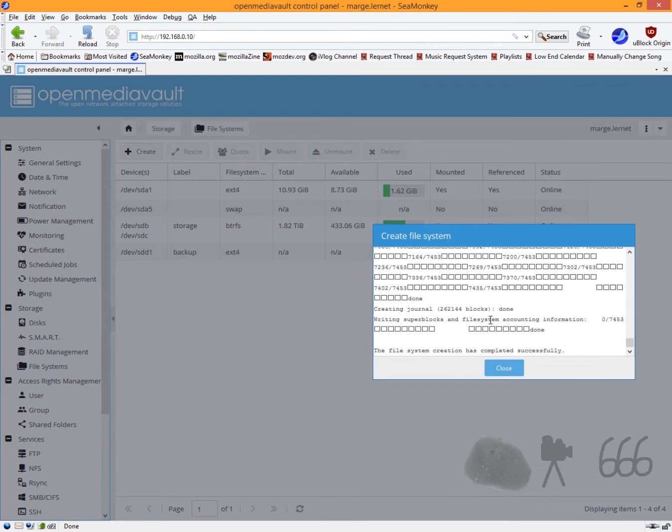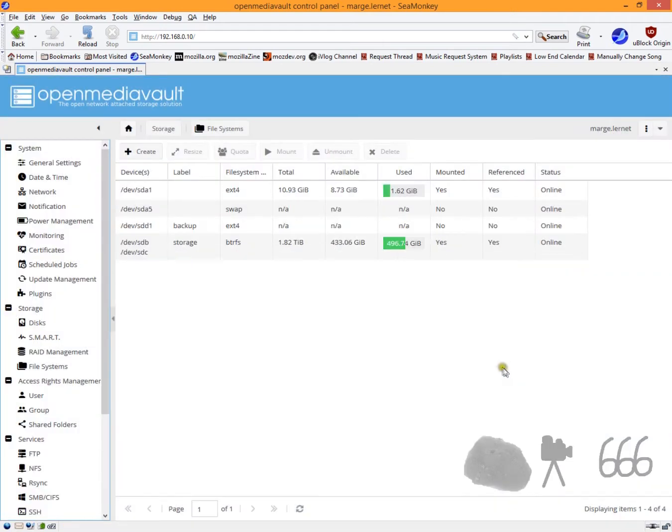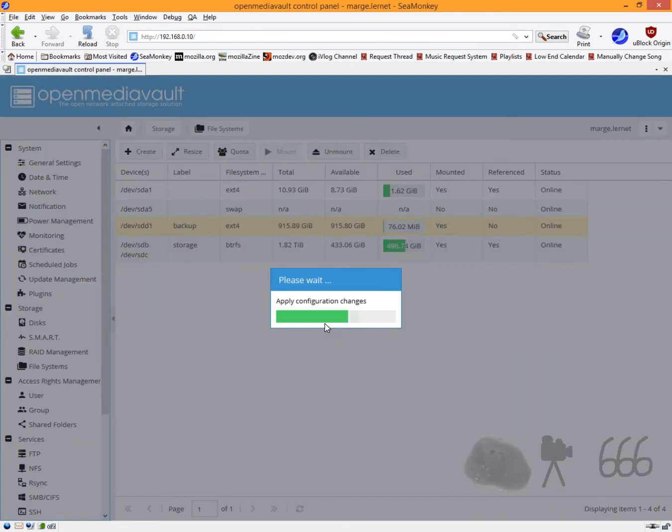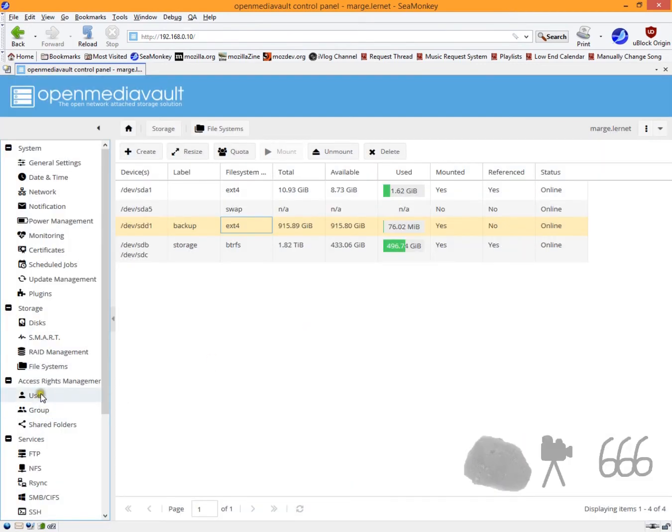Okay, file system creation has completed successfully. So we'll get out of that. We'll find it in the list. We will mount it, because we need to. We need to use it. We'll go ahead and apply those changes. The other thing that's worth noting with this is that the BTRFS is confused even still because it says 1.82 terabytes, which is incorrect. It should only be 1 terabyte.